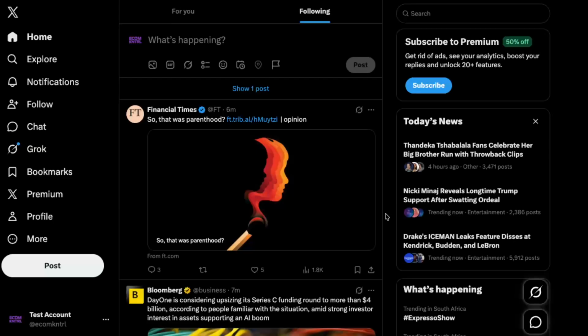First, open your browser or the X app and go to your X Home dashboard. This is the main screen you see after you log in, where your timeline appears with posts from people you follow. If you're not already signed in, make sure you log into the account whose name you want to change.